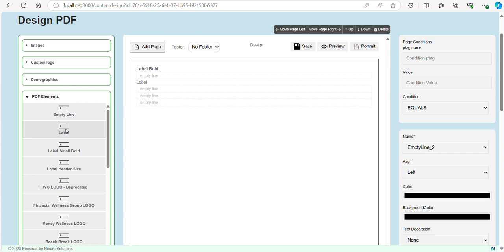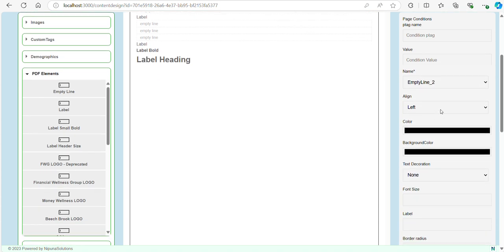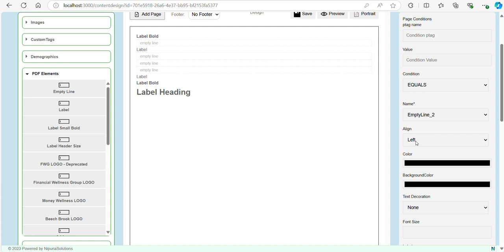And next we can see the label, small label, and header. This is the normal label with the normal font, this is with the bold style, and this is with the header size label. The properties are similar for these 3 labels. We can see the properties in the right side window. If we select any one of them, I selected a bold one, these are the same for all the label types.